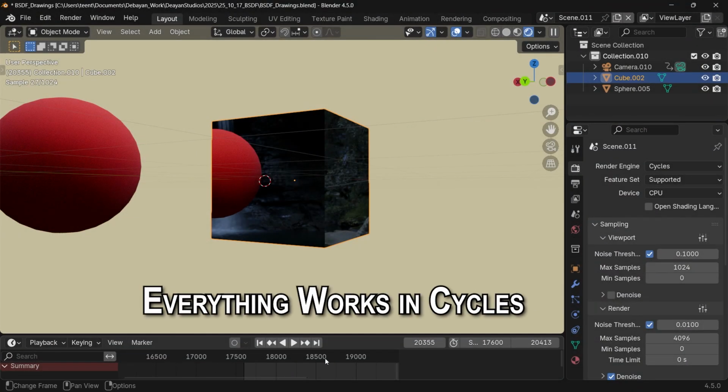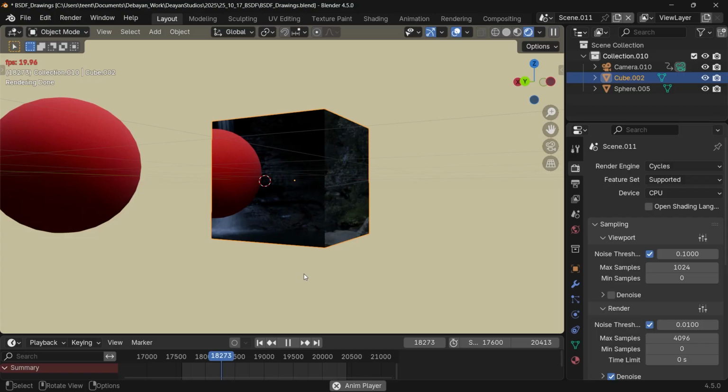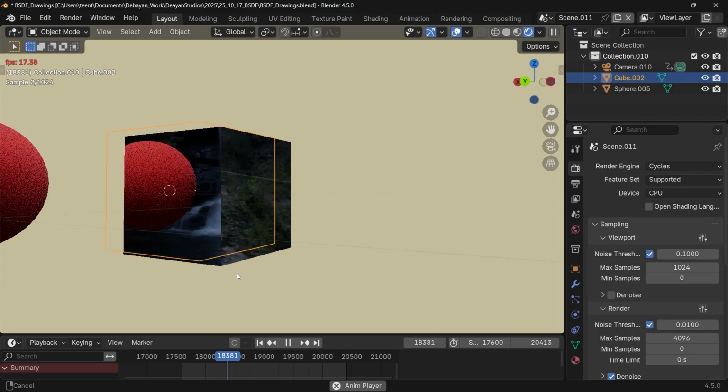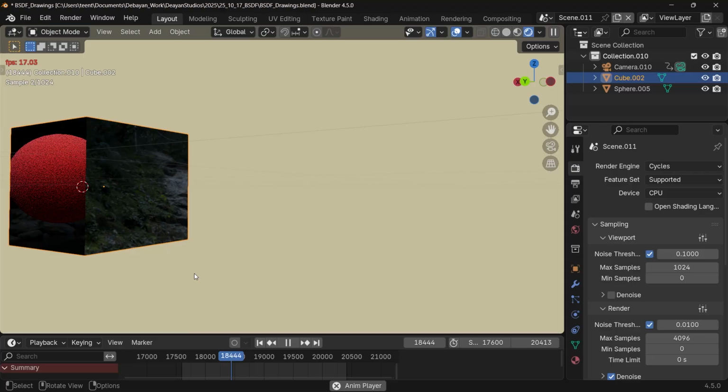So far, everything we've discussed applies beautifully to Cycles, where rays are actually being traced throughout the scene, as it's a path tracing engine. So it literally traces rays through the scene and asks the BSDF where the ray should go next.